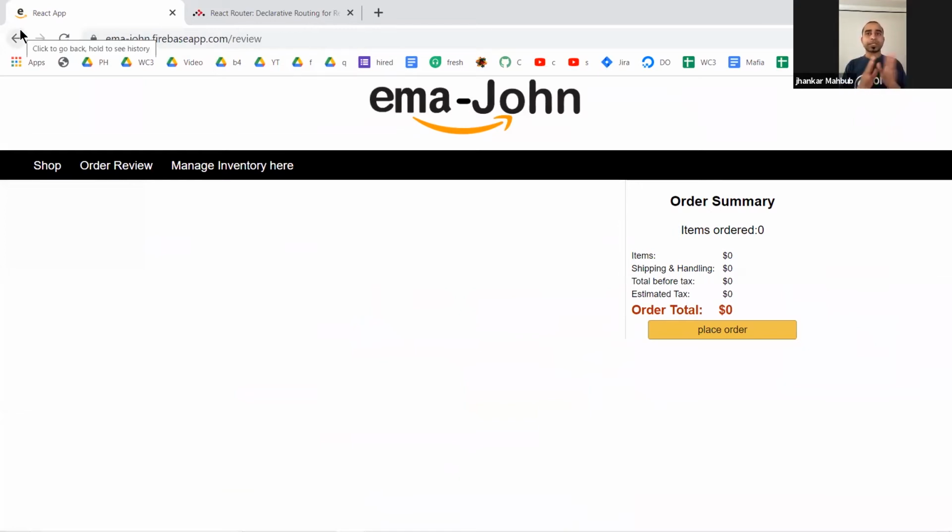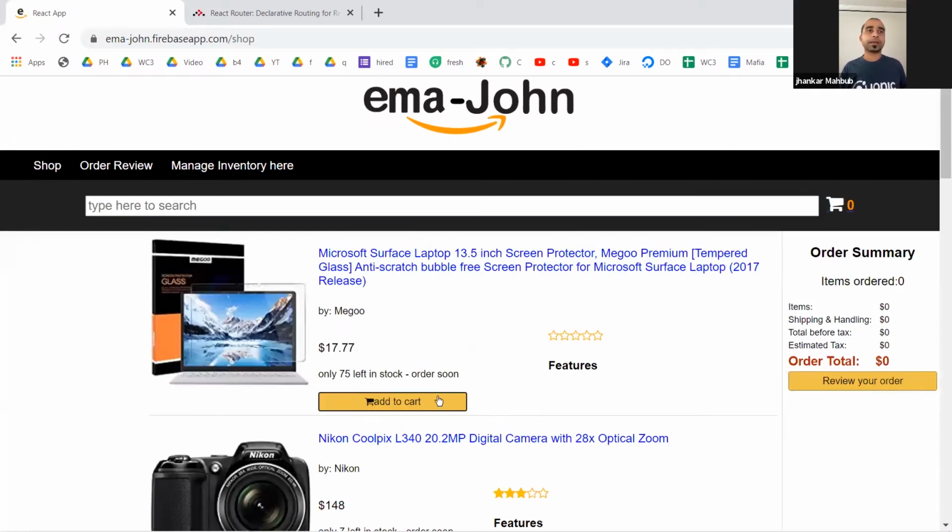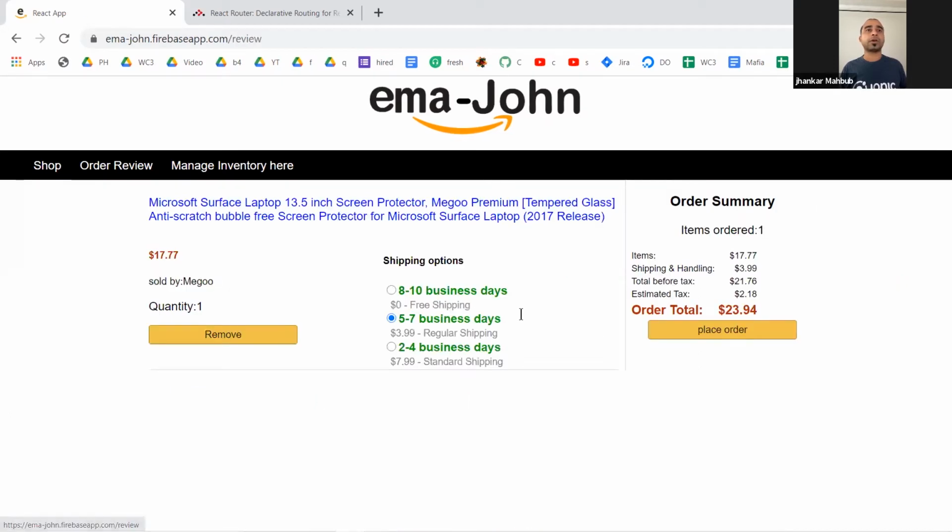That means you are changing the path or location of the thing you are seeing. And if you have any items in your cart, it would be displayed here. So if I add this item in the cart and go to the order review, I'll be seeing that item here. That means it can load some data based on the data selected by you. And this is called React Router.